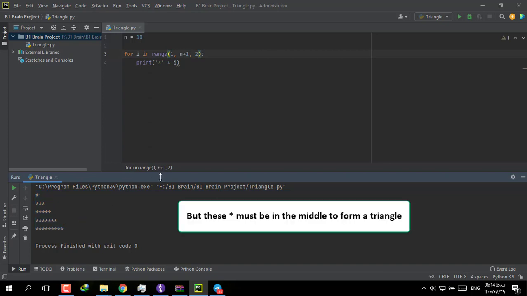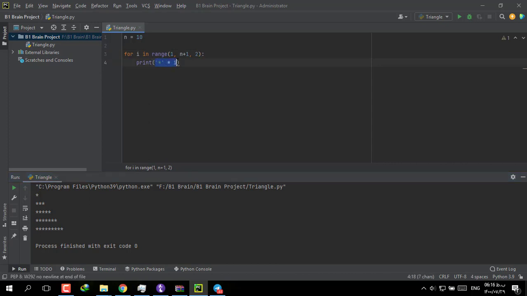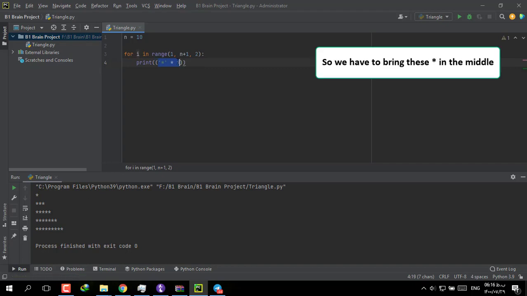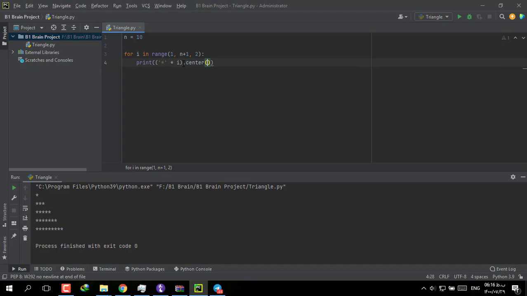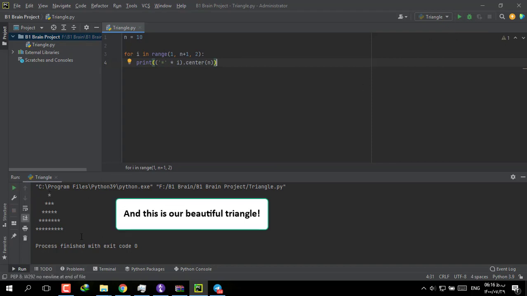But this asterisk must be in the middle to form a triangle. So we have to bring this asterisk in the middle. And this is our beautiful triangle.